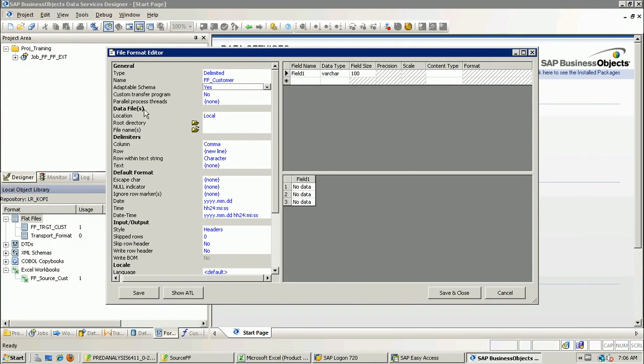And next one is the data files. So for data files, there are two locations where you generally save your data files. One is local to your machine, and the second one is on the job server. We'll have a specific folder, and we will be given access to that particular folder.